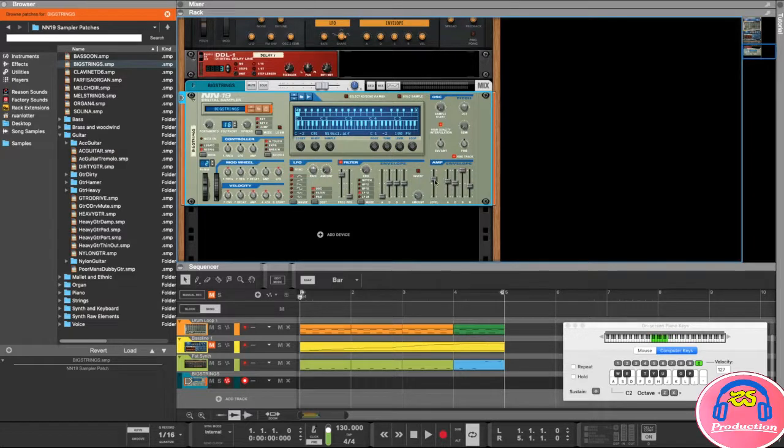Other cool stuff you can do here is the filters as well. So you can play around with that. And then you've got some cool LFO things that you can do. So really cool stuff you can do with these LFO settings.